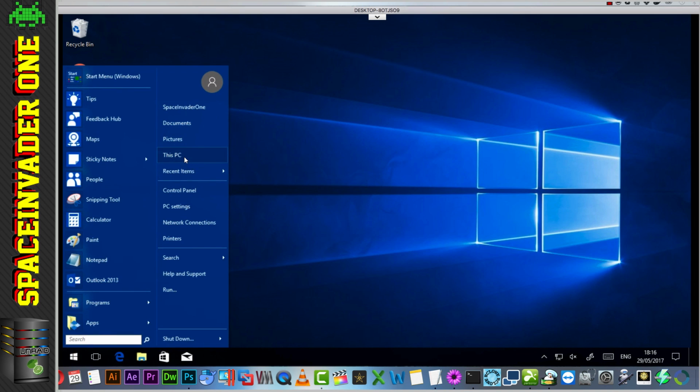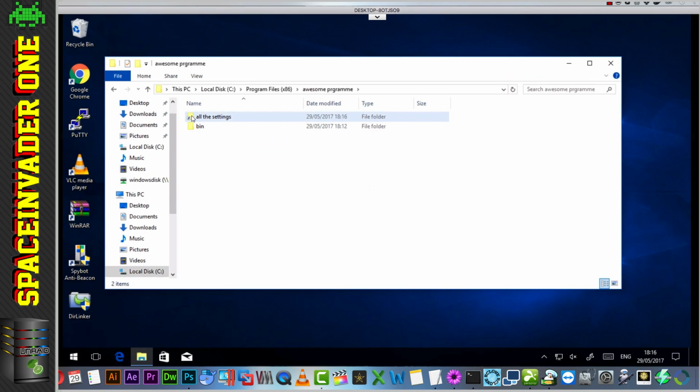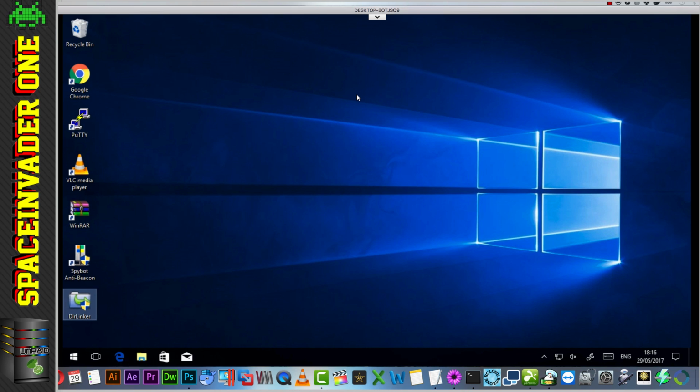So let's just have a look at that. So now you can see all the settings is now over across on the array. So that's some ideas there of how you can do certain little tips and tricks to be able to save space on the V disk and protect some of your data, keeping it parity protected on the array.